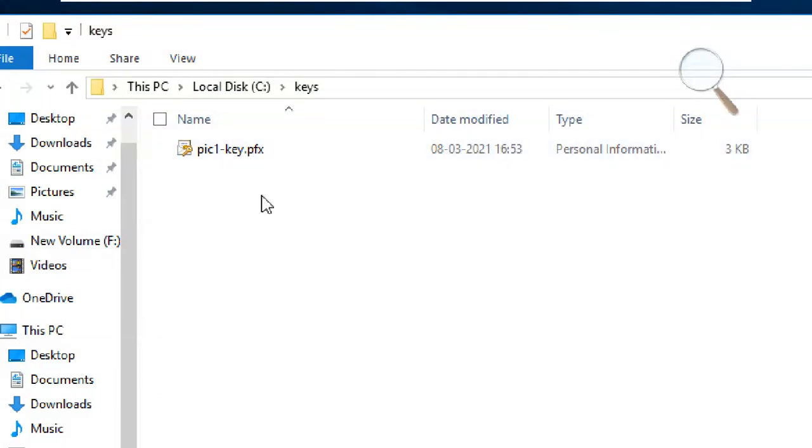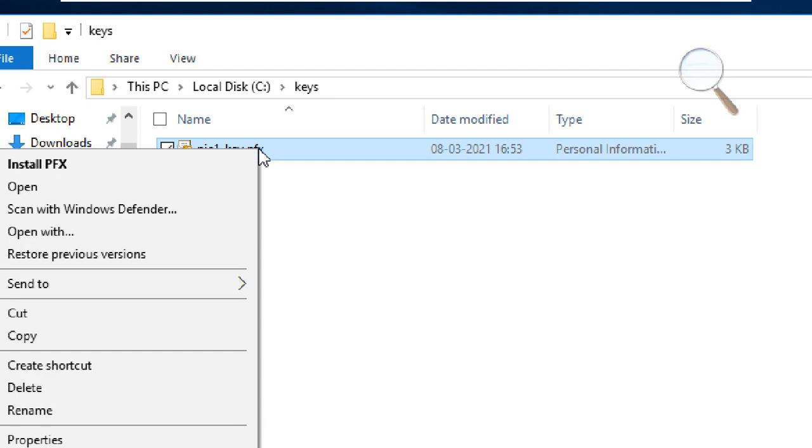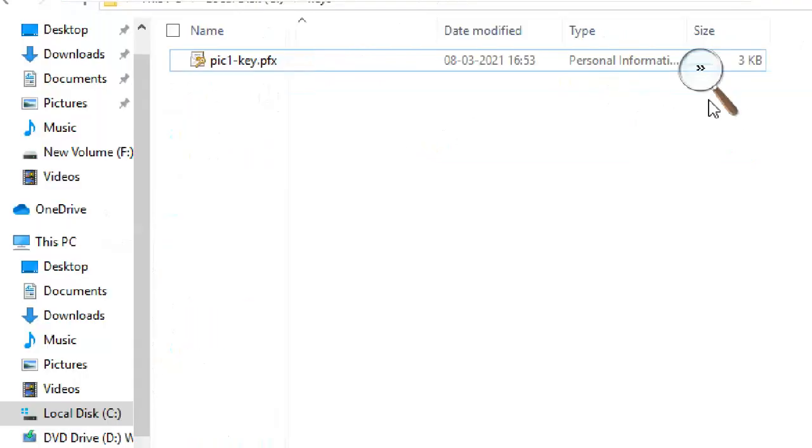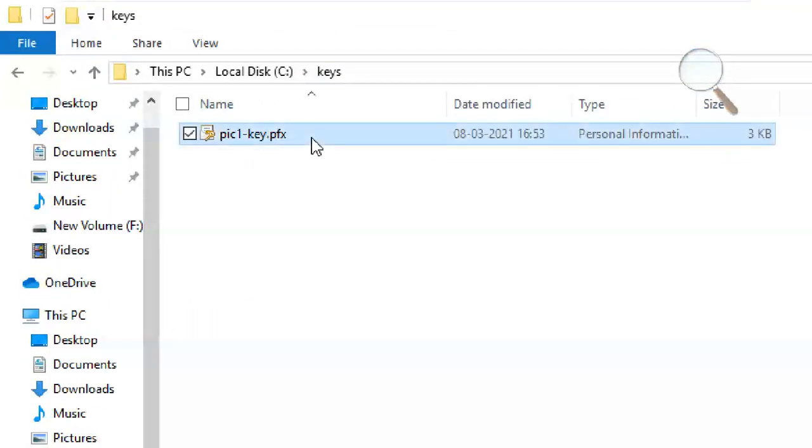So dot pfx, this is the key. I put a correct name like a PIC1 key, otherwise it will confuse one key with another. So what to do? Just right click on this key. I'm in student 2 only. Okay, I got this key. My student 1 put a key in the C drive keys folder. So I got the key.